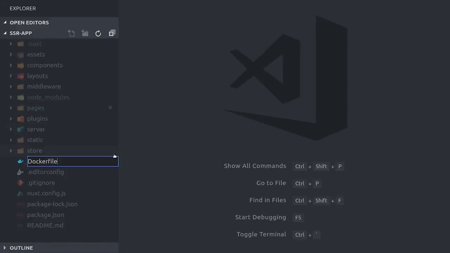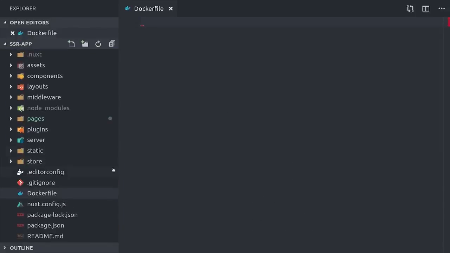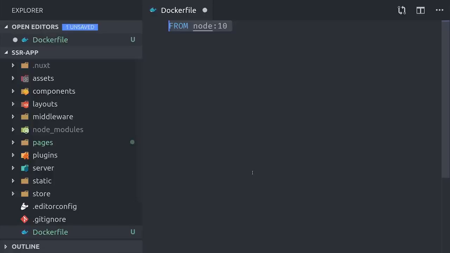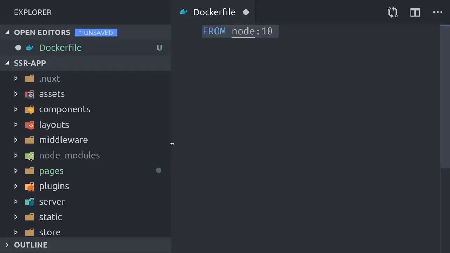Go ahead and create a Dockerfile in the root of the application, and the first step in any Dockerfile is to define the base image. This is usually just a minimal operating system like a Linux distro, or in our case, since we're building a Node app, we'll use the Node 10 image, which is just a Linux distro with Node version 10 installed.